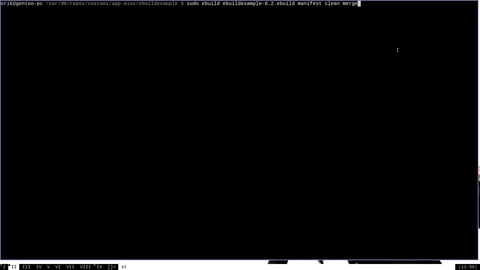By running manifest, we will update that file and ensure that it matches what portage expects from the way this ebuild is put together. The next command here is clean. What that will do is clean the temporary build directories that are created for this ebuild that we're running right here. That means that it's not going to leave behind a bunch of compilation artifacts and various files and archives that portage downloads in the process of actually building and installing the package.